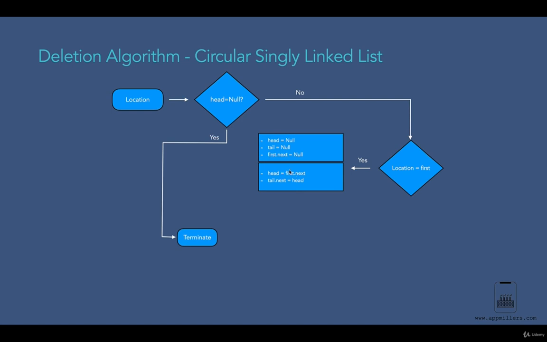Now in the second case, in which we have more than one node in our CircularSinglyLinkedList, the first thing we need to do is change the head reference to point to the second node. If we access the first node's next reference, it is the second node, so we set this to head. Then we have to change the last node's reference to point to the new first node. In head we now have the second node's reference, so we set tail.next, the last node's next reference, to head. With this, the first node is not referenced by any node, so the garbage collector comes and deletes this node from the memory. After doing so, our algorithm terminates here.